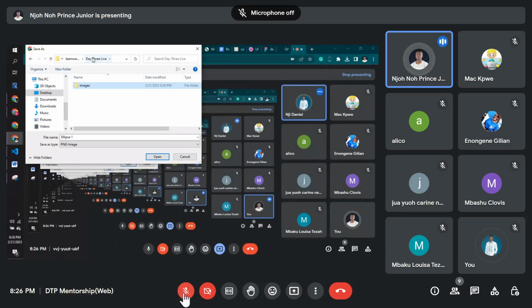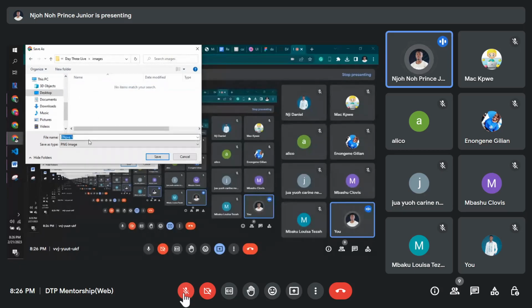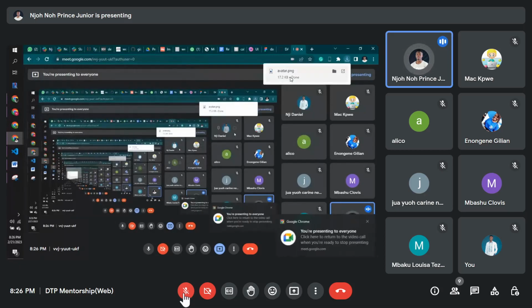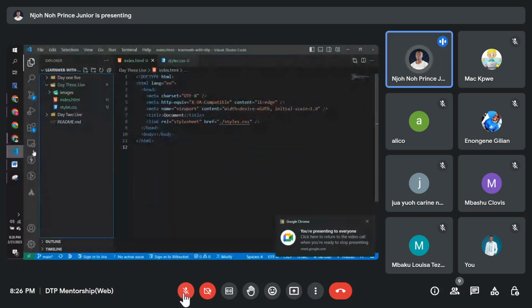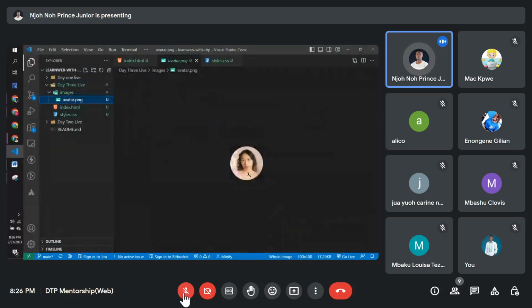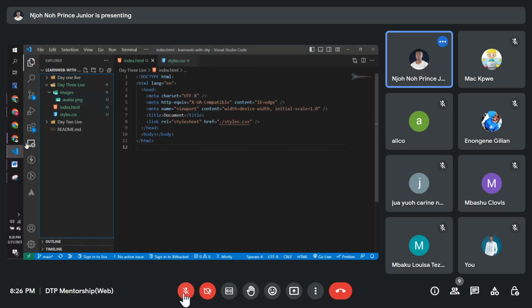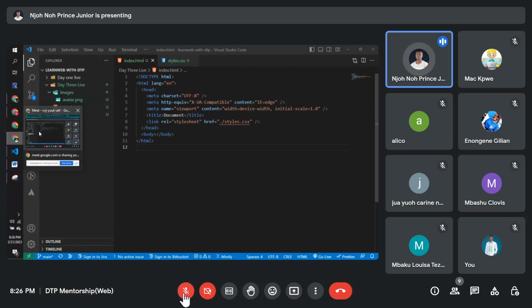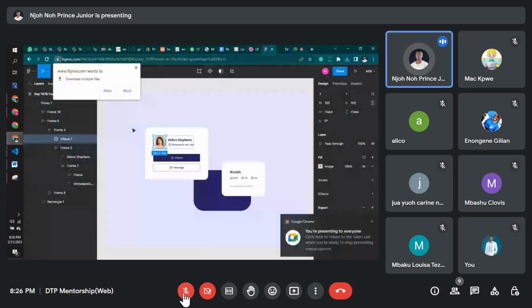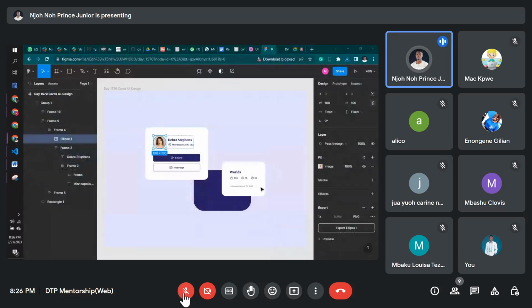All right. Okay, so I've just gone to day three. I've created a new folder called images, and I'm going to drop that image there. I'm going to call it avatar, since it's actually an avatar. So after downloading that, I get the PNG within my project. This is the avatar.png, which I downloaded from the design. It looks a little bit pixelated, but it's fine. You can repeat the same process to get the other things from the design.